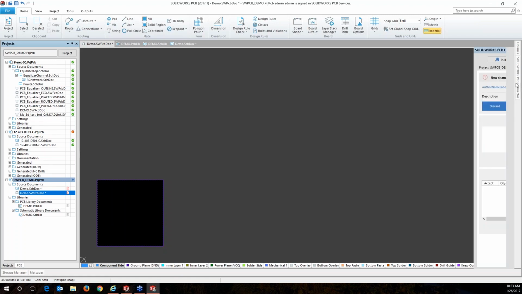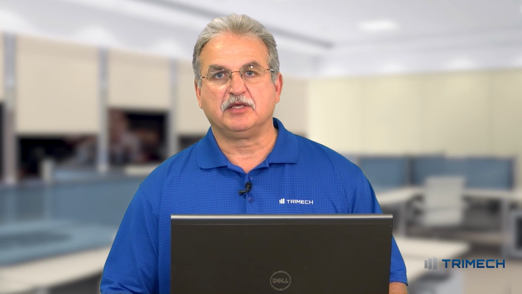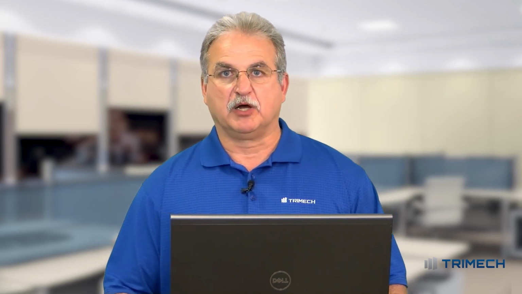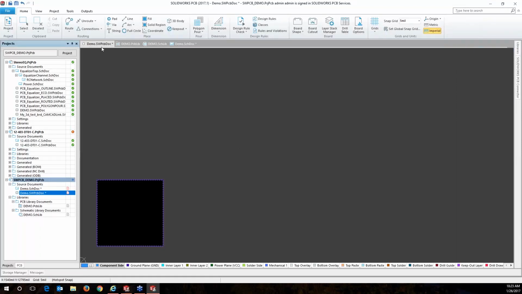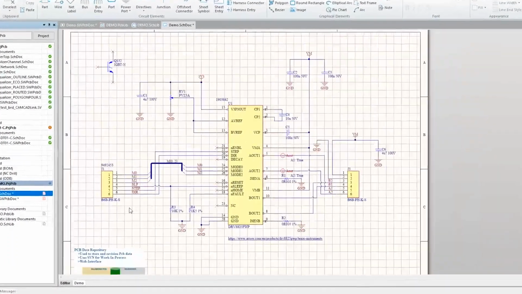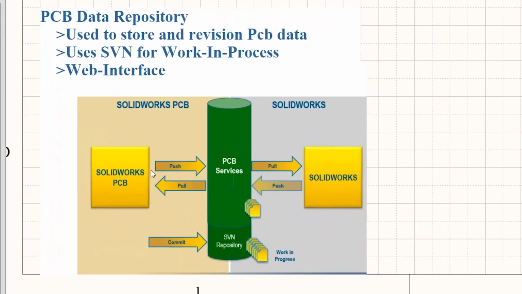So let's go over and talk about the collaboration. So in this panel we have Solidworks connector. This is state-of-the-art MCAD, ECAD integration we're going to be talking about right now. So built into Solidworks PCB is this connector functionality. It allows me to transfer data to the mechanical folks. But before I do that, I need to transfer data from my schematic to my PCB.